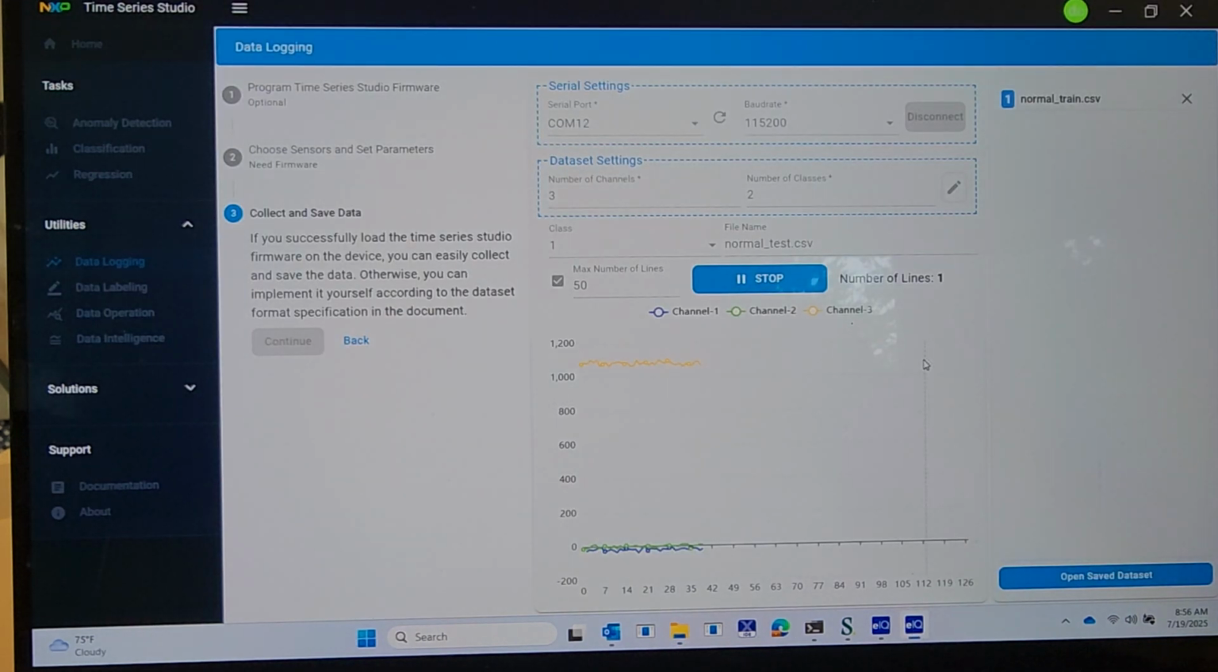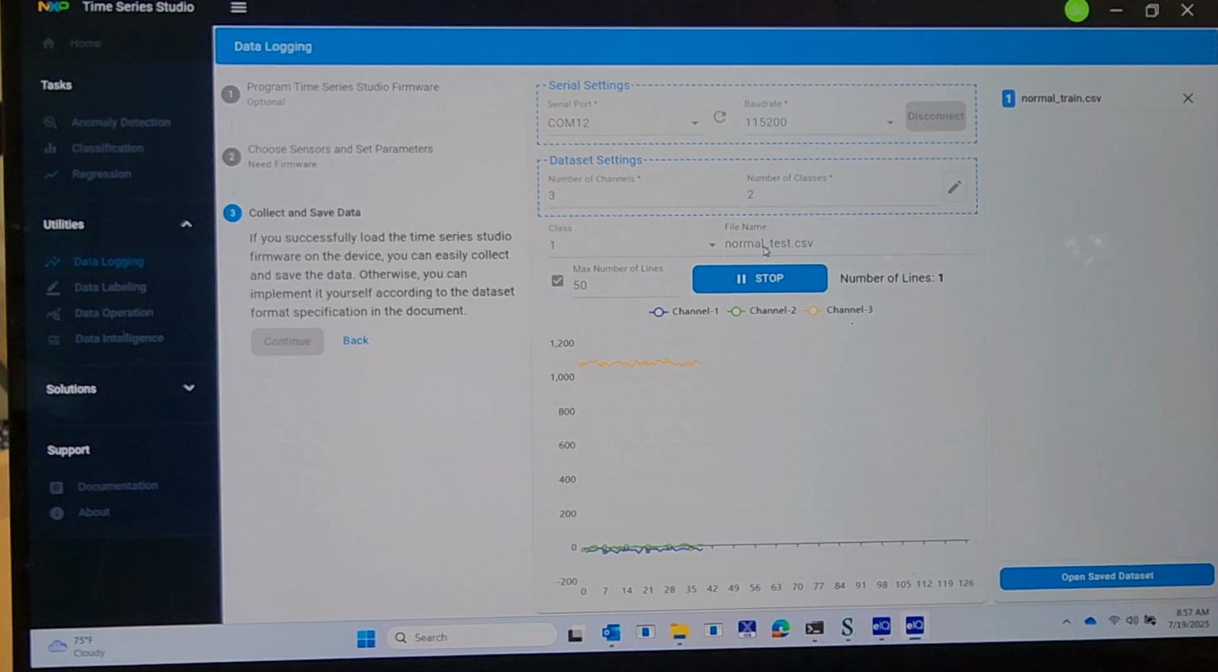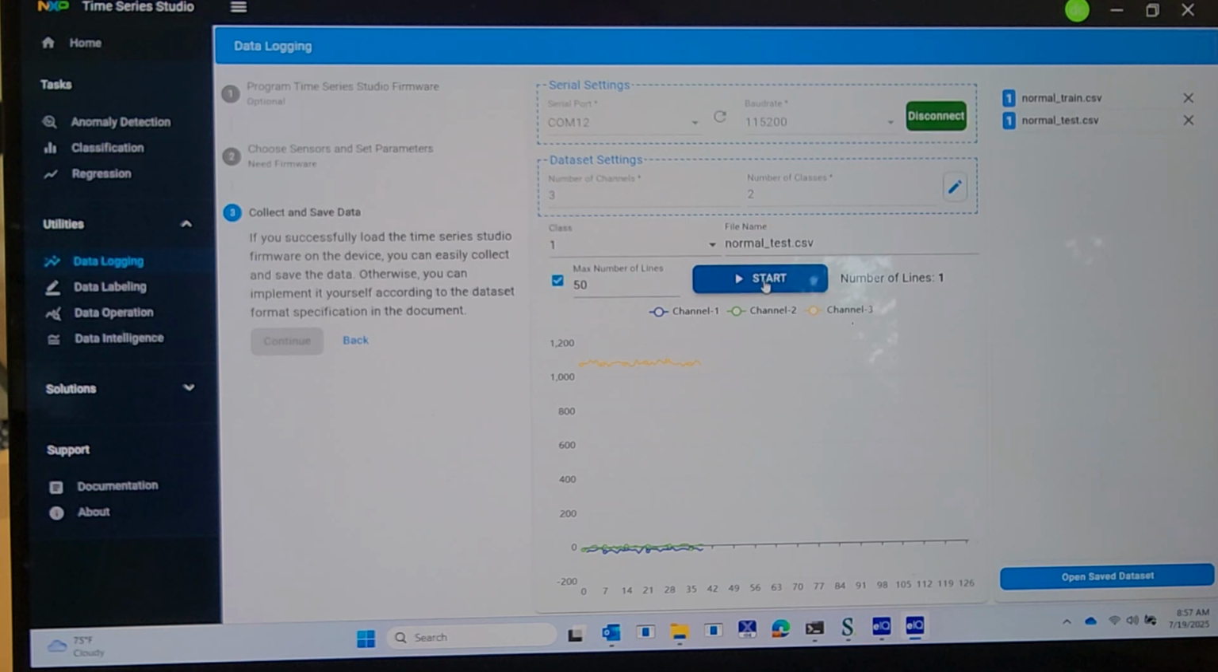Now what we're going to do is, let's see here. What do we got to do now? I guess we're gonna hit this. I believe we hit the stop button now. We've got those two files.